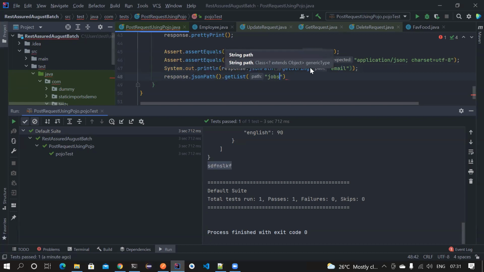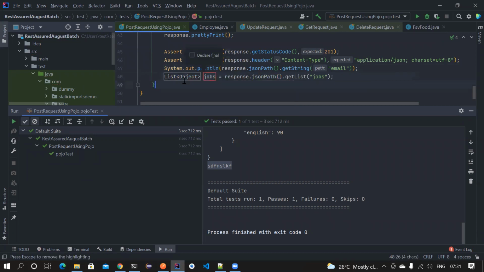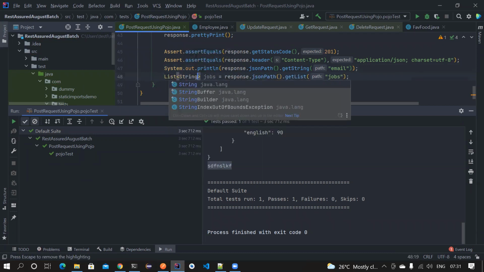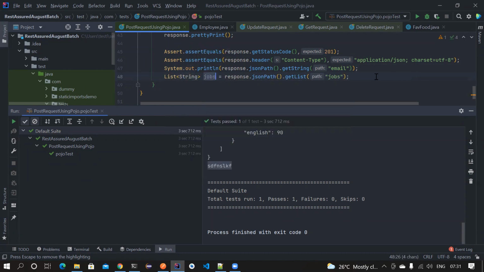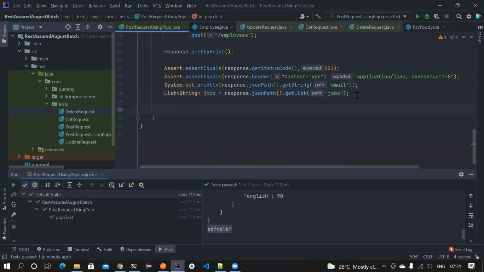Once you do this, you can extract this into a list. I know this only has a list of strings, so I can put it here. Now you have jobs that has all these values. If you want to assert, you can also assert. In my case, let's say I just want to print these things.